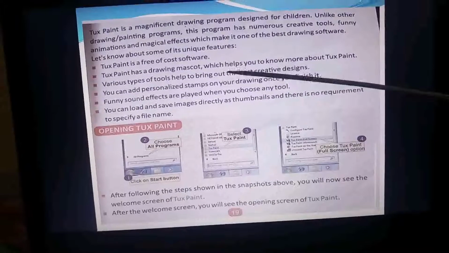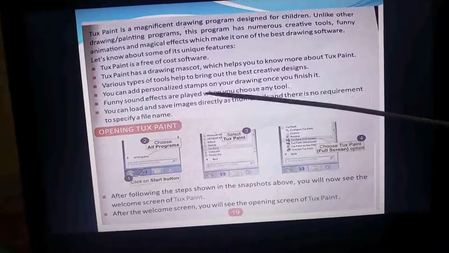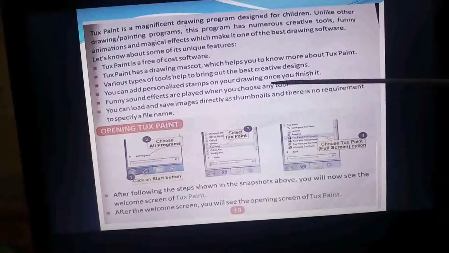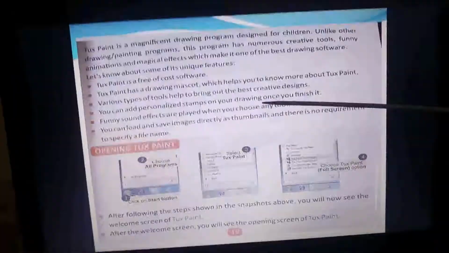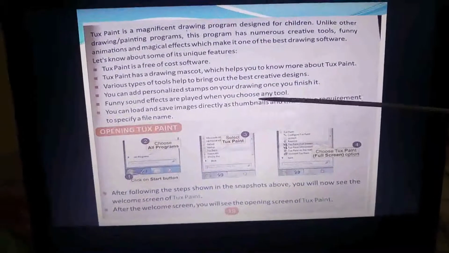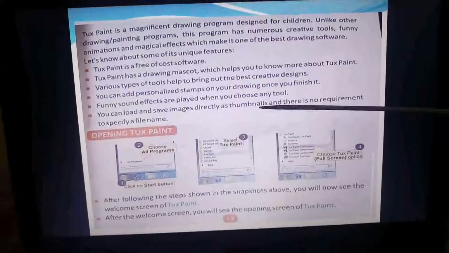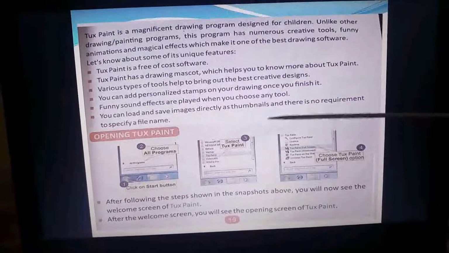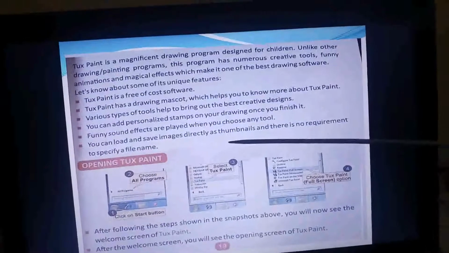Now, what are the features of TuxPaint? TuxPaint is a free of cost software. TuxPaint has a drawing mascot which helps you to know more about TuxPaint. Various types of tools help to bring out the best creative designs. You can add personalized stamps on your drawing once you finish it. Funny sound effects are played when you choose any tool. You can load and save images directly as thumbnails and there is no requirement to specify a file name.